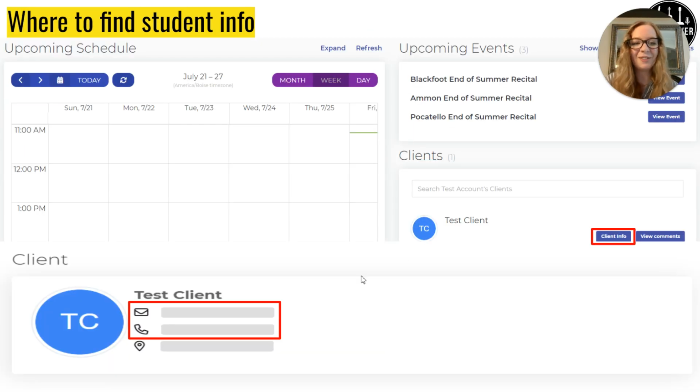Here's where to find the student info. So this is on your account. You'll see the upcoming schedule, upcoming events, and then your clients. Here you'll select which client you want to see, click the client info, and then you can either email or message them. On the phone, it's a little different. It's all vertical, but just scroll down and you'll see your clients there.